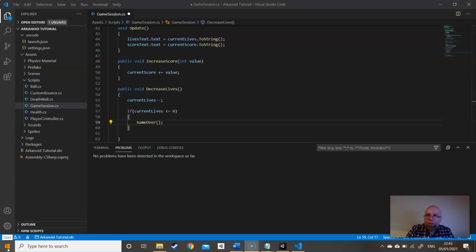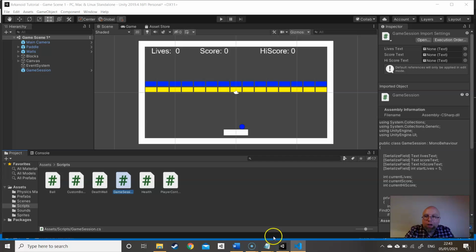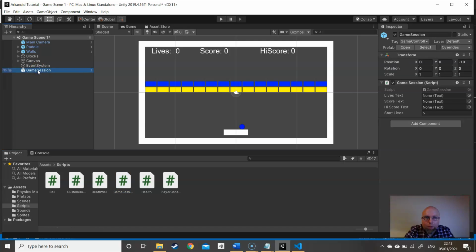So let's save that up. Control S to save. Jump back over into Unity. Great. Open up our game session. We've got lives text, score text, high score text. All of them have got none in. We want to find our canvas. Lives value. Score value. High score value. So now we've got our game session all linked up. Brilliant.